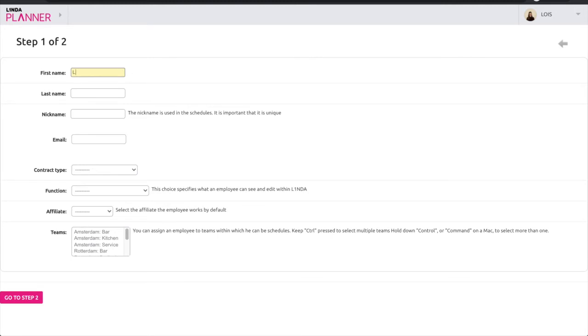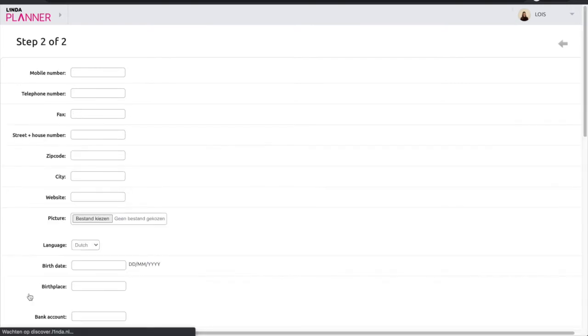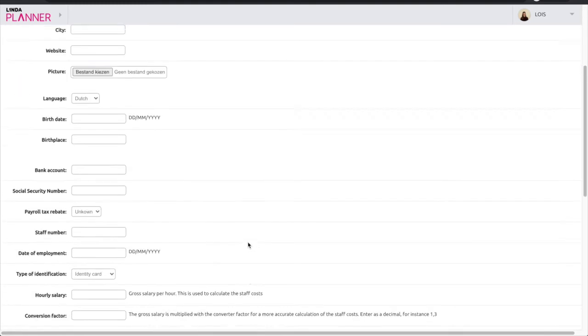First step is mandatory to fill out, as L1NDA Planner needs this data in order for you to schedule this new employee. The nickname is the name you can see in the schedule. So in case you have 2 employees with the same name, you can make it unique here. Furthermore, it is important to select the correct team so this employee can be scheduled in the correct department. You can also select multiple teams.